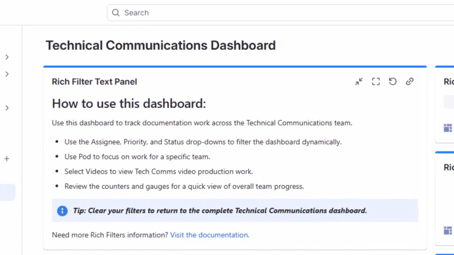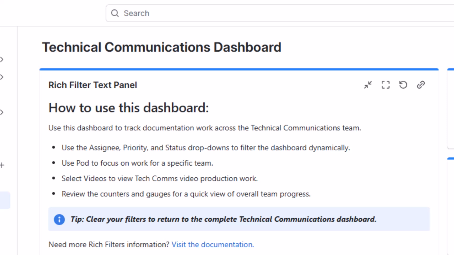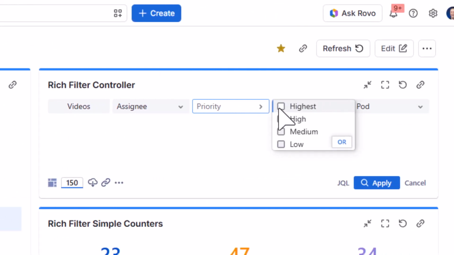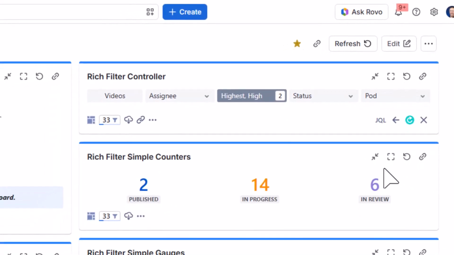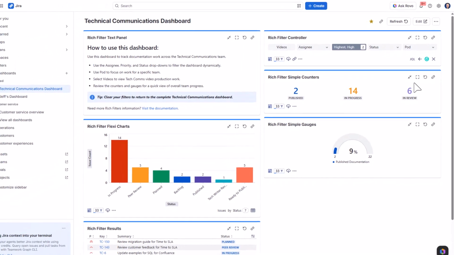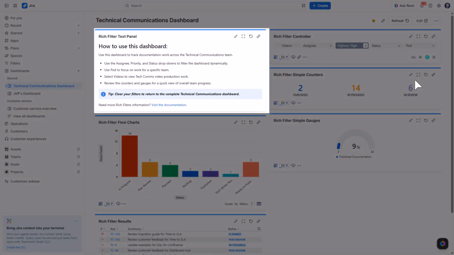And because the text panel isn't connected to a particular Rich Filter, these instructions remain visible while users filter and explore the dashboard. The Rich Filter text panel is a simple way to make complex Rich Filter Jira dashboards easier to understand and easier for your team to use.